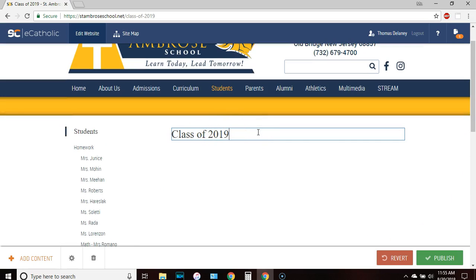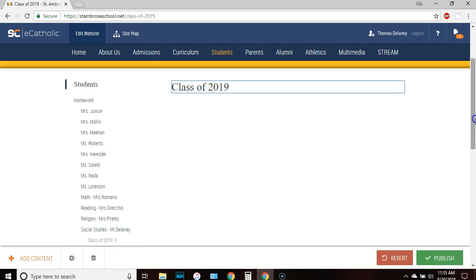All right, so if I click on that, I can actually edit the title of the page if I want to. Always, when you make any changes, you're going to see down in the right-hand corner here 2 buttons, red and green. The red button says Revert, which means go back to the way it was. And the green one is Publish.